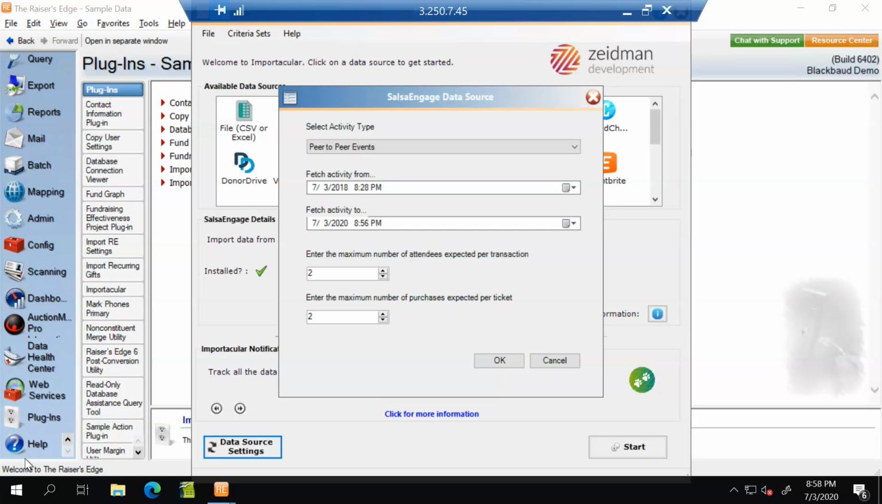So what I'm going to show today will show the gifts as well as the registration information. And that registration information, again, is part of the participant's destination. So for the purpose of the destination, I have added 2 attendees. That way I can map my registrant and a guest. And I've also indicated that I want to add 2 number of purchases with the ticket.